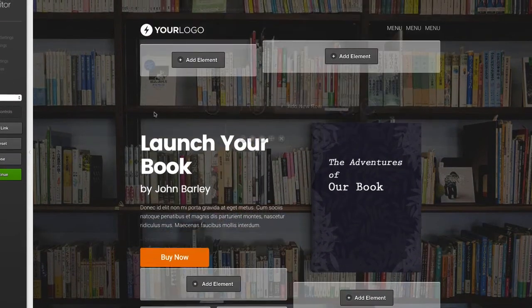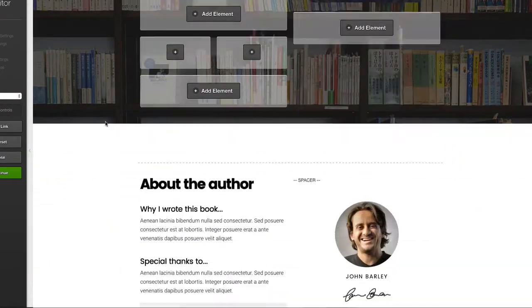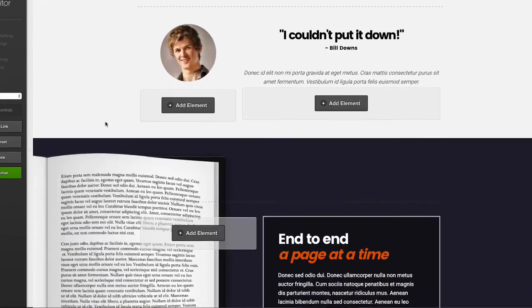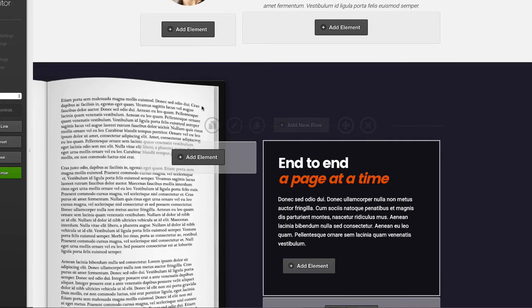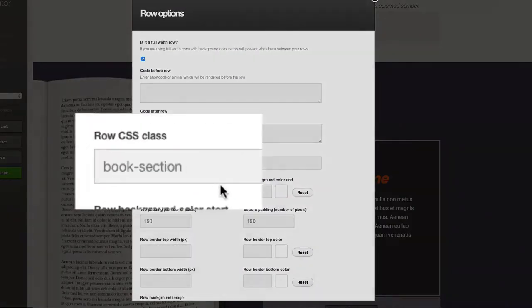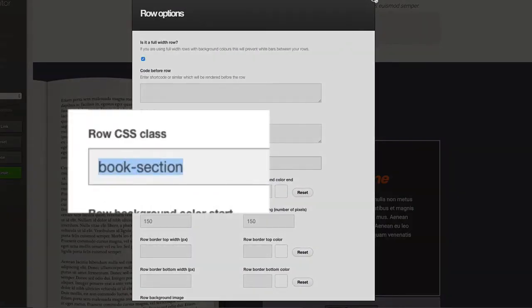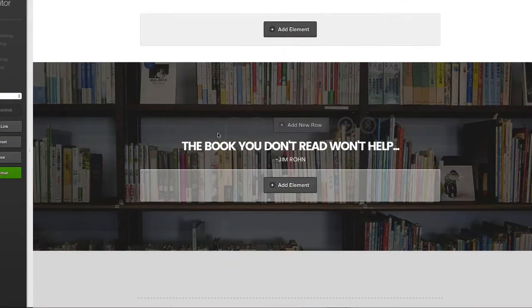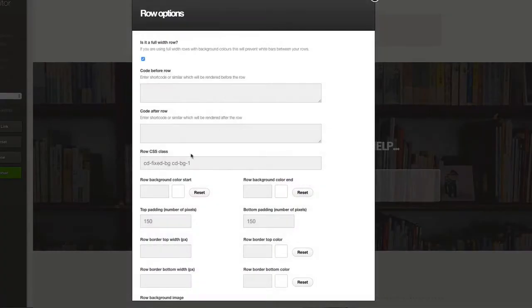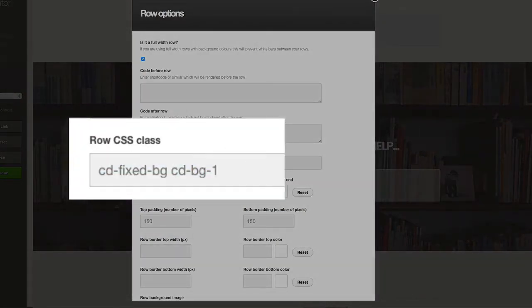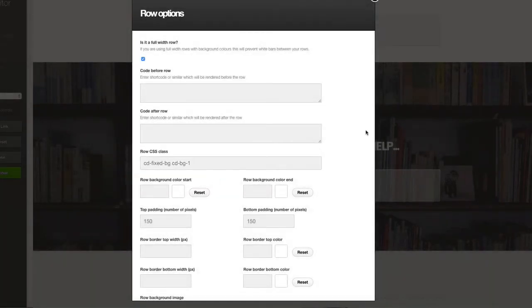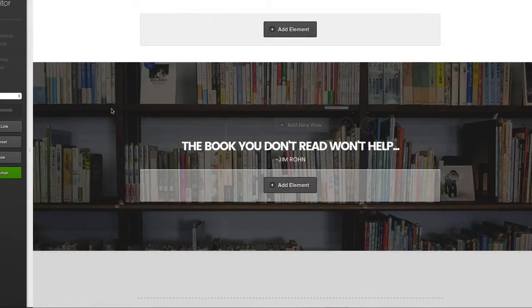So here's the page. Again, it's custom CSS that is fixing that background into some of these rows. If I scroll on down here, so this row you can see here, if I edit this row, this is the custom CSS here, row book section. So that sits that image over. And then this row again, if I open up, we've got this CSS here, which is CD fix background CD BG1. So BG is short for background. So that's what that code is. I wouldn't play around with any of the code, just leave it in place.